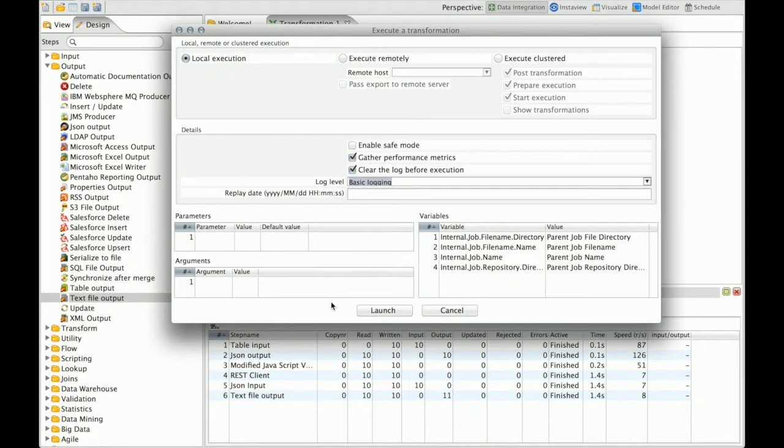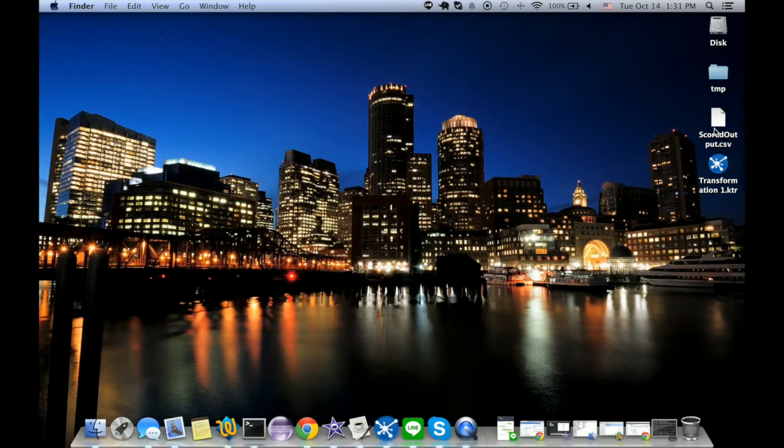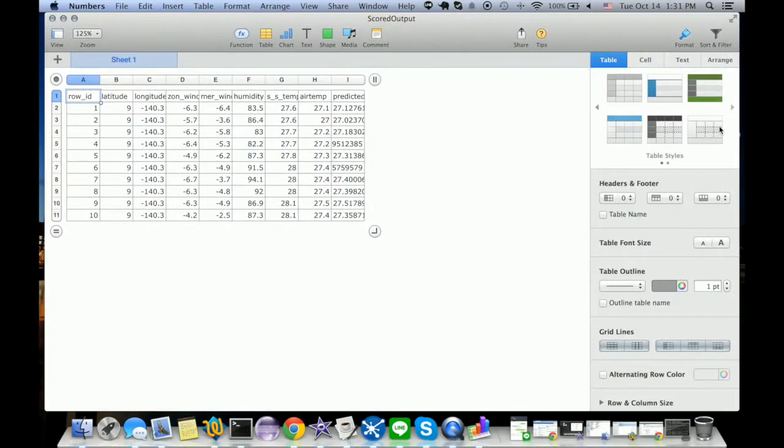We'll run the transformation to generate the predictions. This file will contain the input value of the model as well as the scored output. Finally, we'll open the CSV file to see the scored output generated by ADAPA.